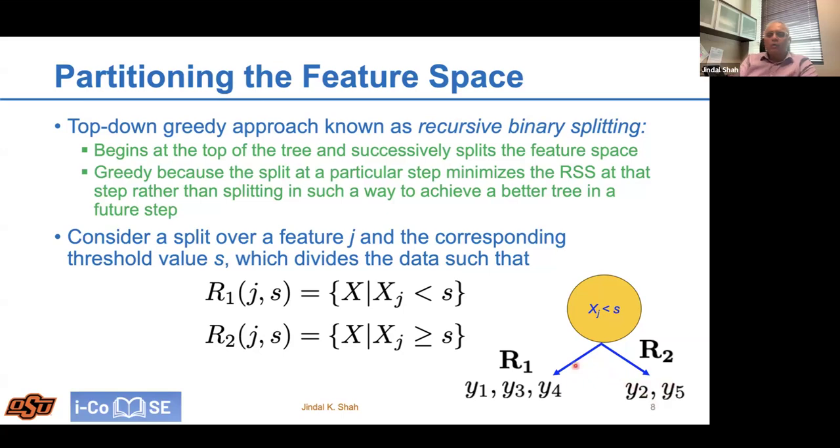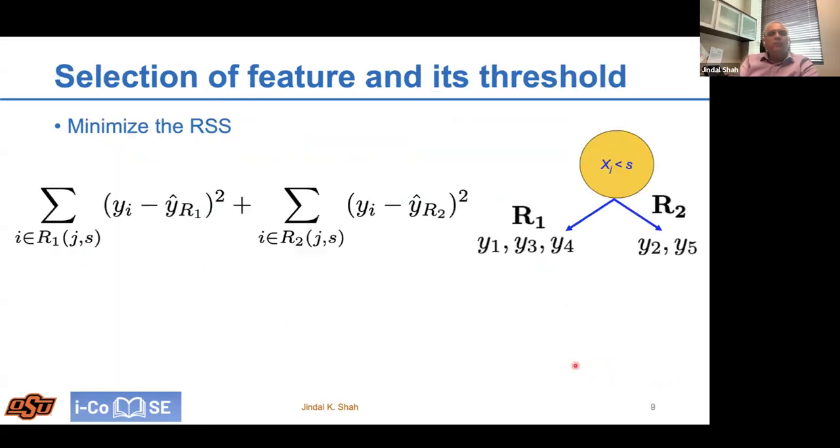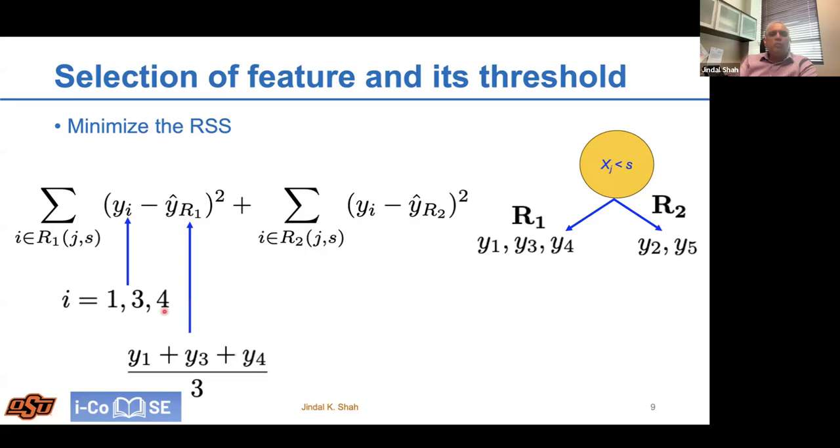Now, how we'll look at our objective function. Our job is to minimize this residual sum of squares. So we partition this residual sum of squares into two sums, one that belongs to region R1 and the other in which the data points are in R2. When we look at yi in region 1, we will have i equal to 1, 3, and 4. And what would be the average response? It'll be the average of the three data points, y1 plus y3 plus y4, divided by 3.